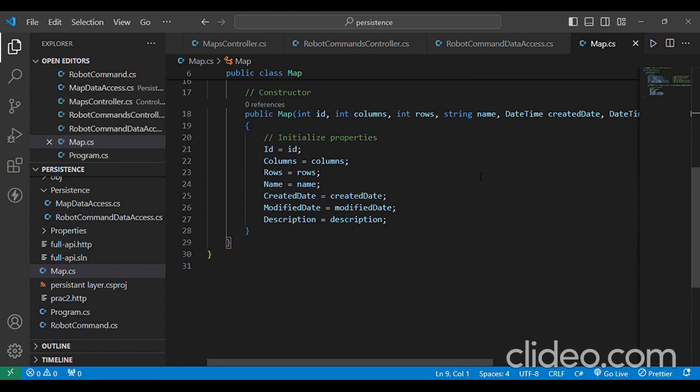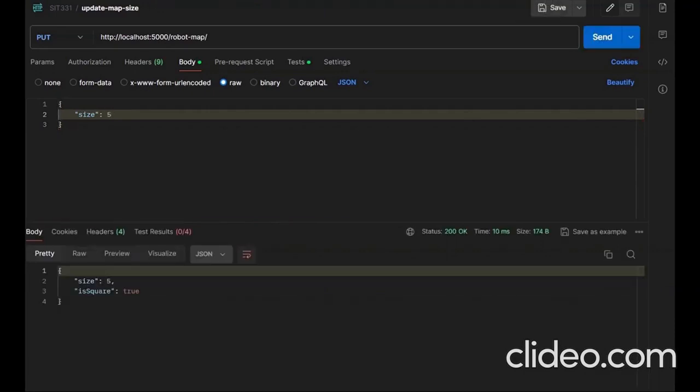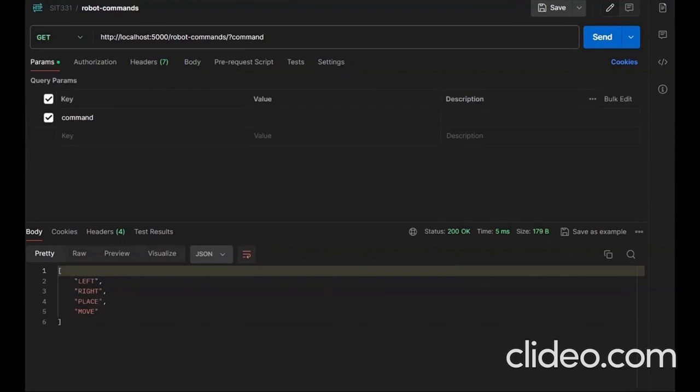Now we will see the result. Here we can enter size 8. And this is the result with size 8. Is square is true, with the OK response. We can put size 5 also. And this is another command with left, right, place, move.